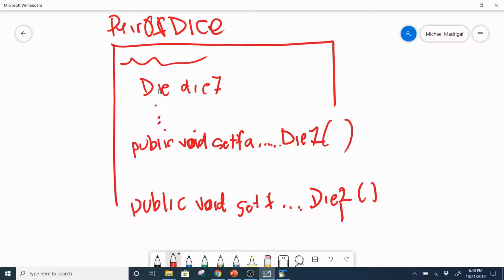All right, so what do you think you would have to do in this setter? You're still going to have to take in an int, and it's going to be the value that you want to change it to. I'm trying to get used to this. Erase, okay, there you go.